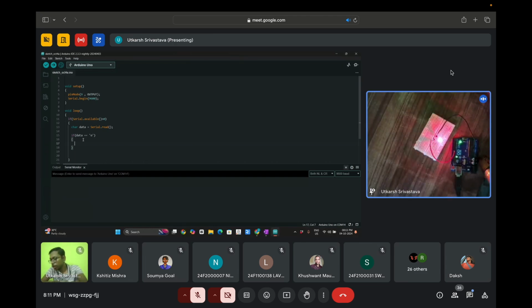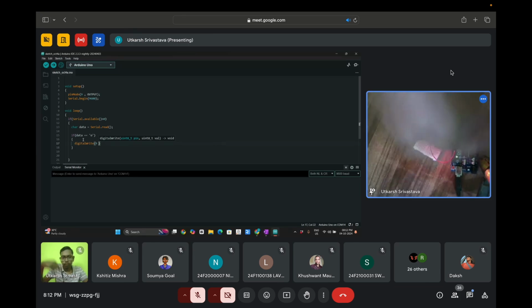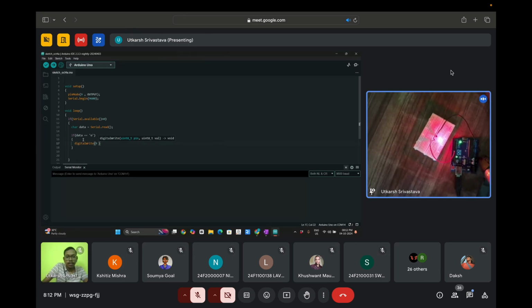Ground is already there. We have to provide plus 5 volt, right? Plus 5 volt we can easily provide using digital signals. We don't have to use any analog signal like PWM. So we will use the digitalWrite function. It will ask for the pin number. I used pin number 9 for the LED, and what we are going to provide is the HIGH value, meaning plus 5 volt.